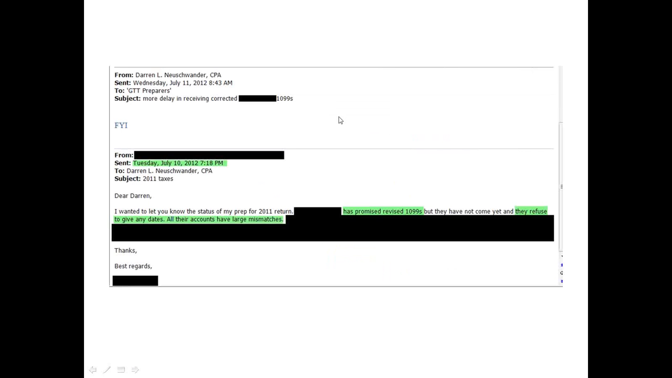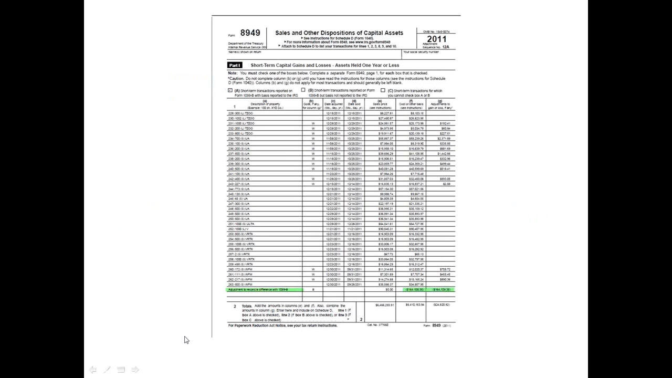Just to give you an example, this is the client's email that I blacked out all the information, other than the fact, the point being made, that they're still getting 1099s. This particular broker promised them that they're getting revised 1099s, and yet they refuse to give any dates, even though they're admitting that all their accounts have large mismatches. So, as I said, this is not atypical.